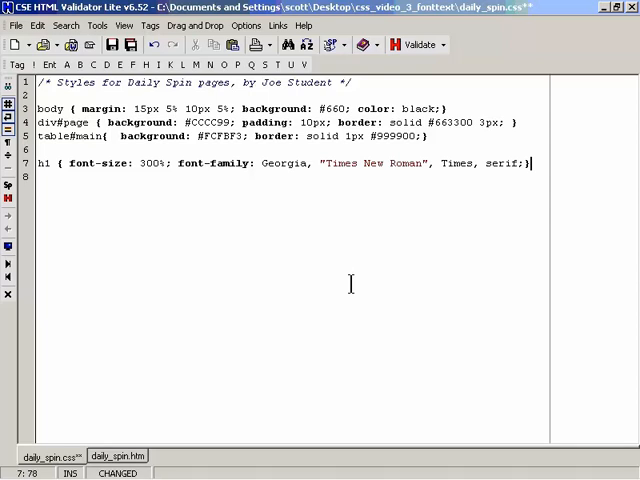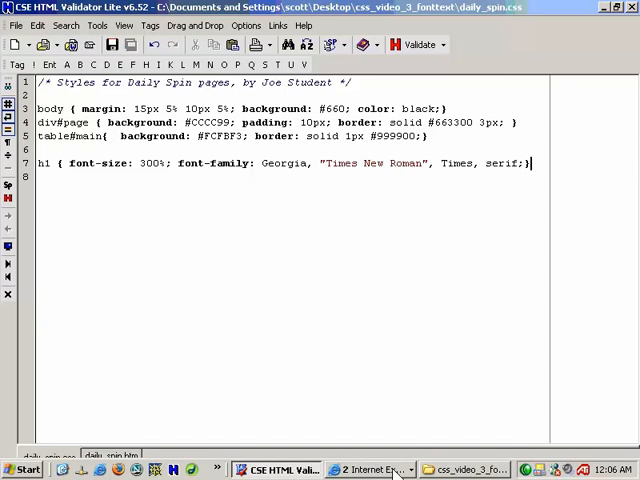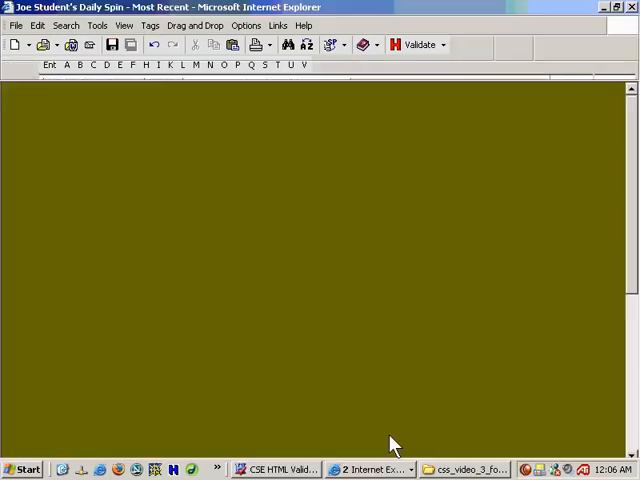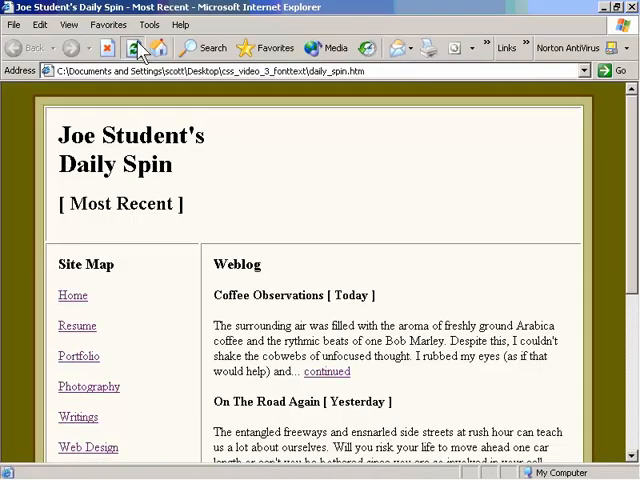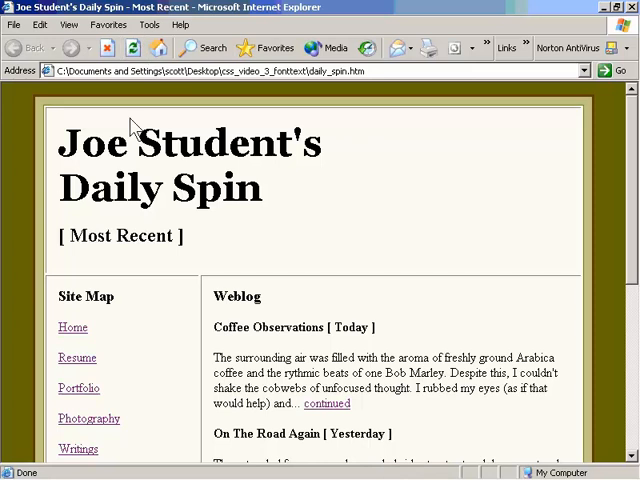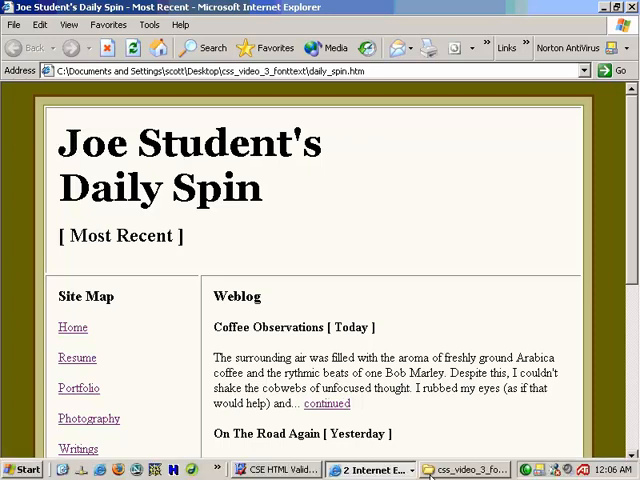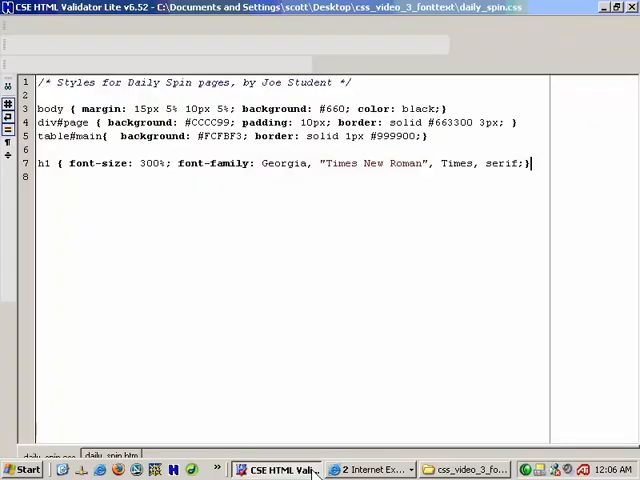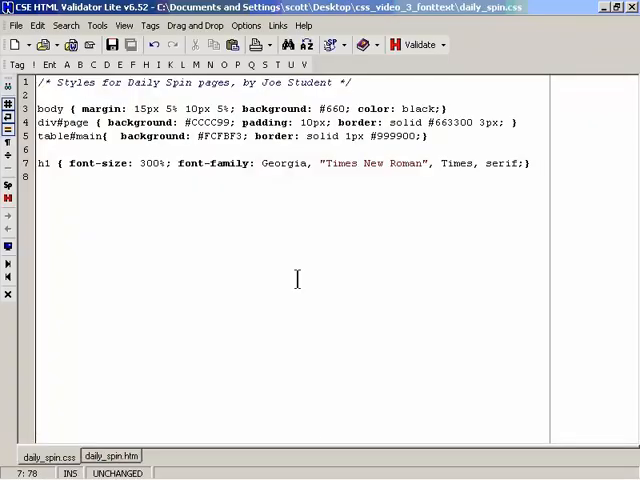We're not done, but for now let's take a look at what that does when we view in the browser and refresh. We'll see this area got really big. Well, we wanted the Daily Spin to be big. The Joe Student we didn't, and we'll have to make changes in that somehow.